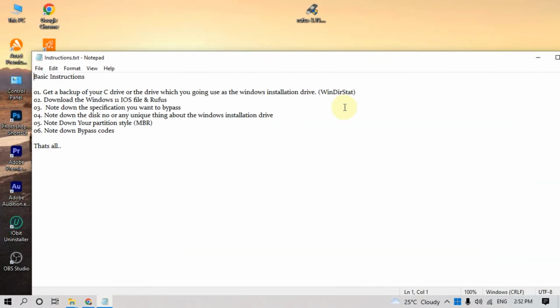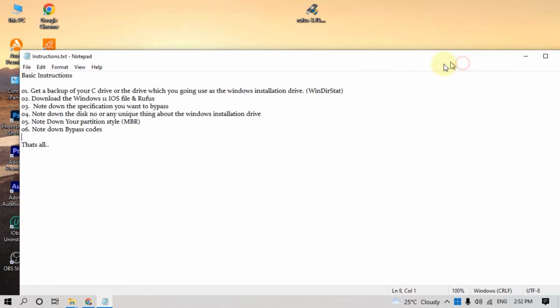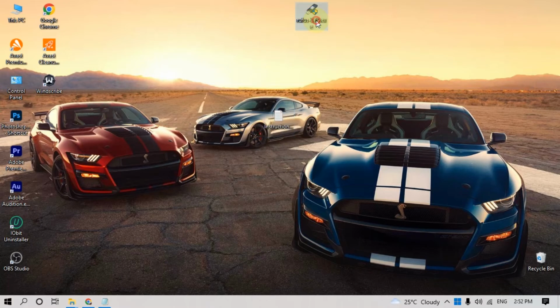Okay, now we have the full information about all the instructions and we read it and did all of these things. So double check these again and go to the installation. Firstly, let's go to Rufus. It has a built-in TPM bypass.